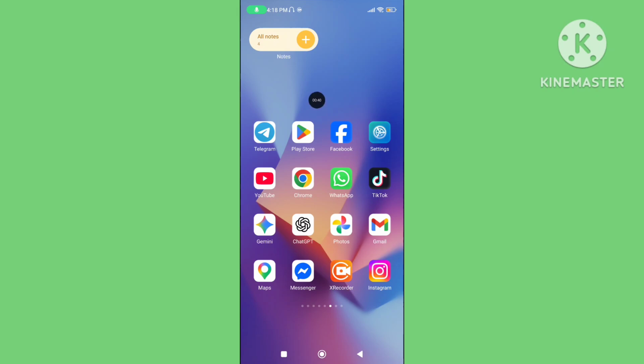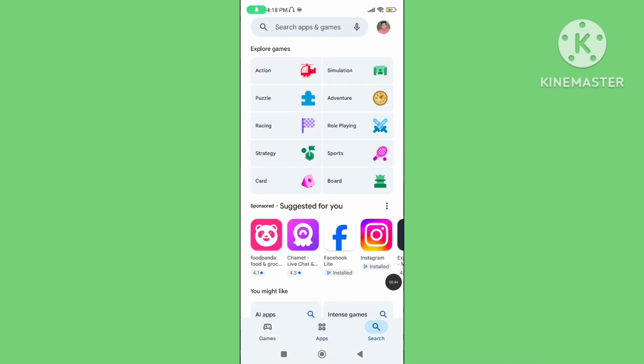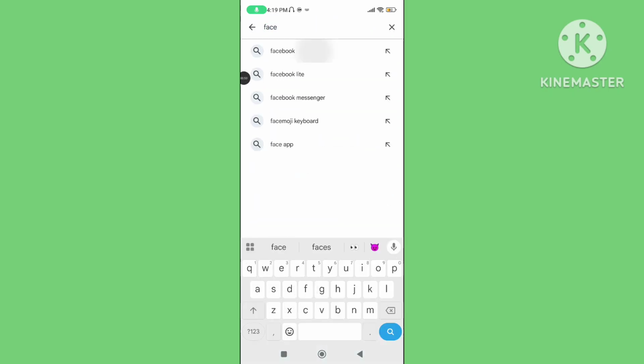Step 2. Open Play Store. Go to Search. Search for the Facebook application. Update your Facebook application to the latest version.